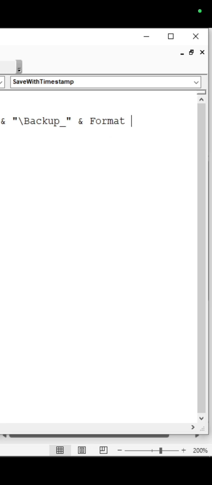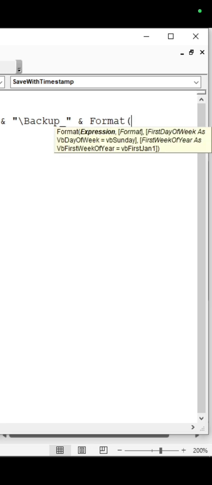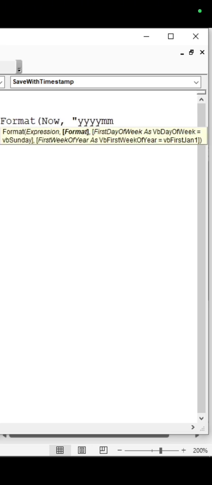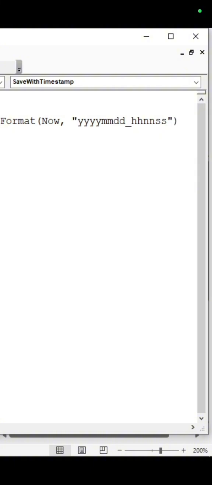then ampersand Format. We're going to format now the date and the hour. Format, open parenthesis, Now, comma, and quotation mark. This should be yyyy, then mm and dd. Year, month, and day. Then underscore. For the hour I'm going to say hh, nn, ss. Then quotation mark, then close it.